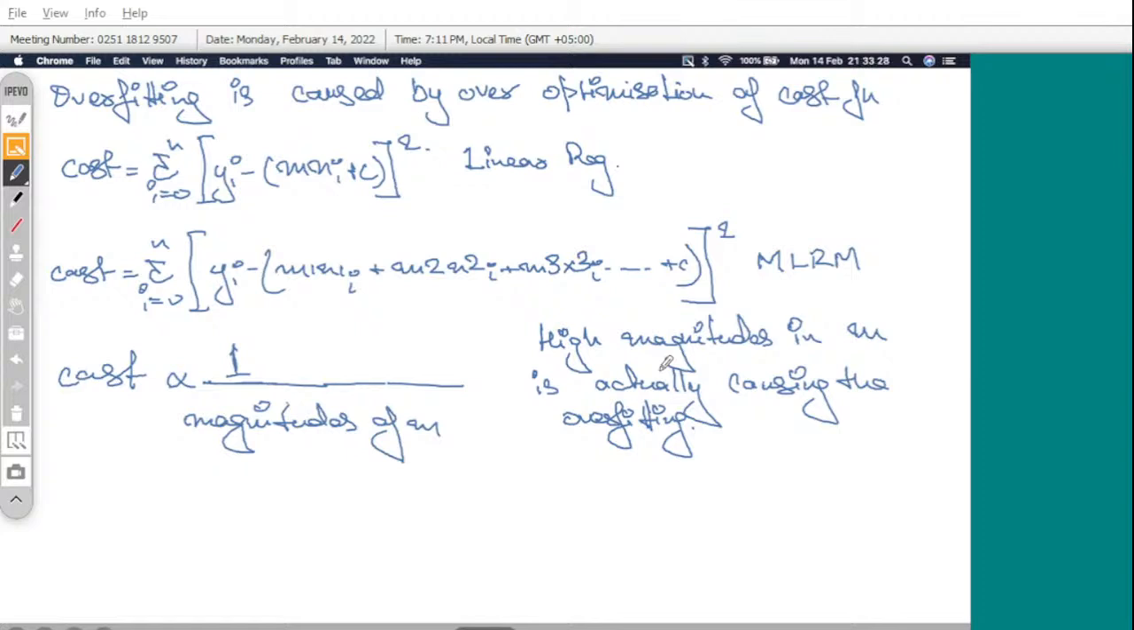Okay. Now we'll talk about the solution after the break. Just keep this in mind that higher magnitudes of m are causing overfitting. So we need to restrict the magnitudes of m from getting higher. And there are possible methods to do that. We will talk about those methods after the break.